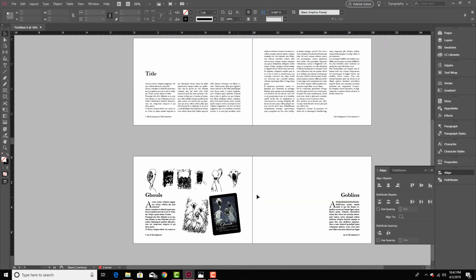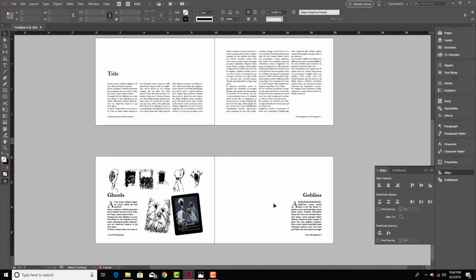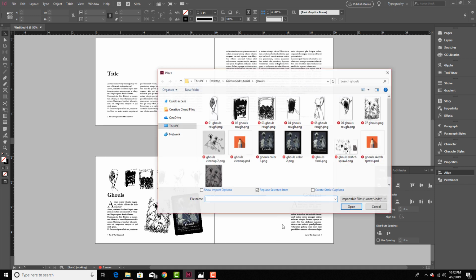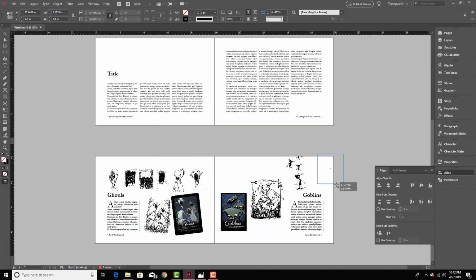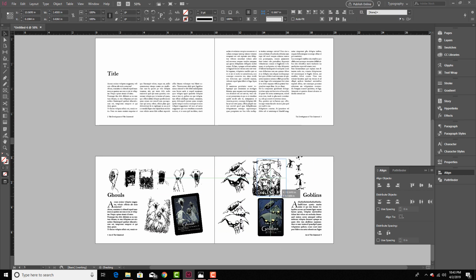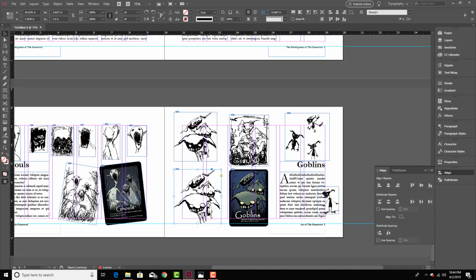Now onto the Goblins page. Since I didn't create any image boxes for that side of the layout, I'll just place images by selecting all the ones I want and drawing frames for them on the fly. I'll adjust their placement by moving and resizing them like I did with the Ghouls.